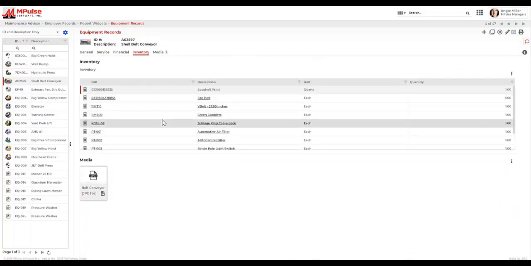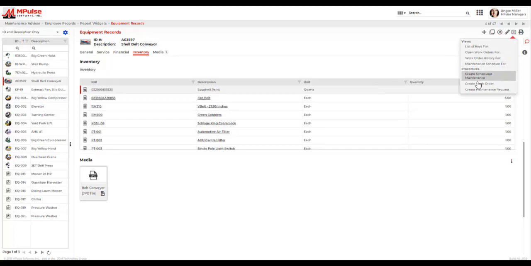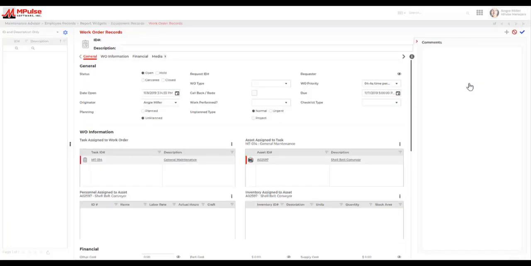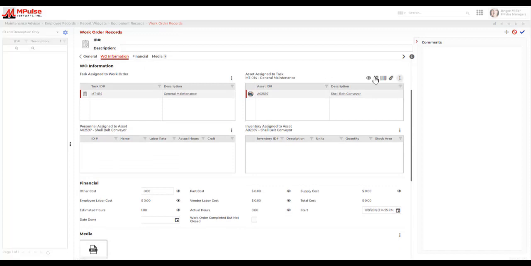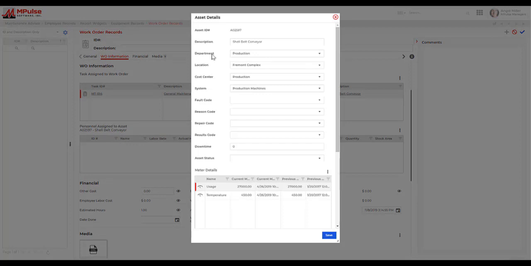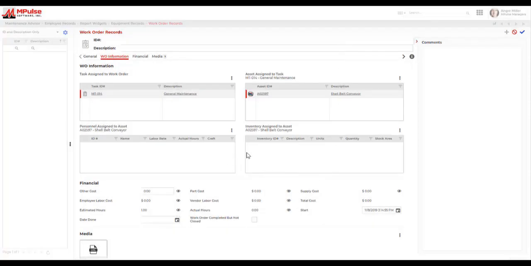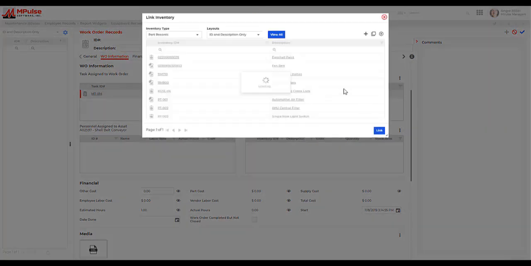So now when we use the More menu and go to Procedures to create a new work order, we'll notice that all of the information that we just entered on that asset record will follow over via Work Order Information and the More Details button next to the asset assigned to the task. Here we have our global fields again of department, location, and system. We also have the meter information that followed over from this particular asset. And now, when we go to link inventory to this work order, it's going to show us the first few items that we went ahead and linked to the asset ahead of time.